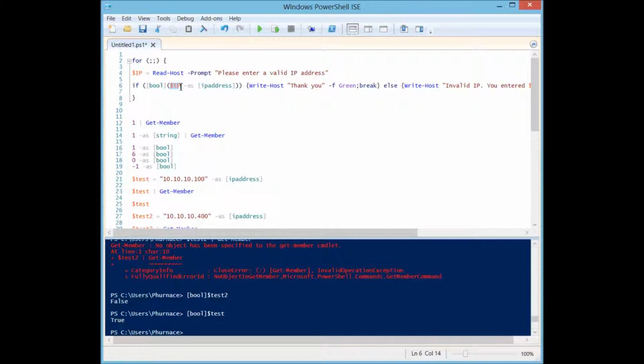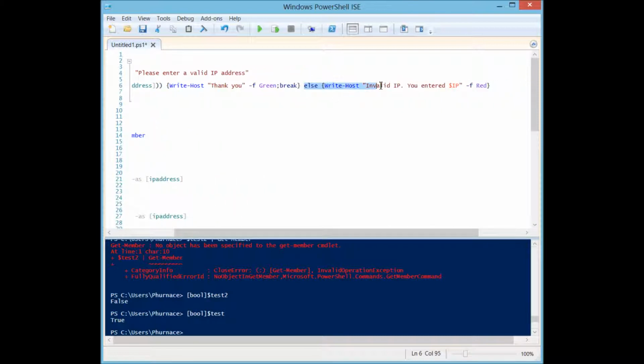Now, if this is a valid IP address, this parenthesis will turn into a valid IP address object. If this is not a valid IP address, it will turn into nothing. And so in turn, this object, because it's in front of this Boolean value, will be interpreted by the next parentheses, just like algebra. And so if it's not a valid IP, this will be nothing, and the Boolean will turn to false. And so this if statement will be false, and it will execute the else.